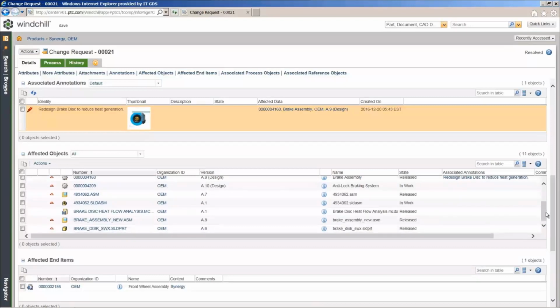Right, so then from here, we have our change request, which is where you're going to understand the change impact and how you're going to solve this specific issue. And then we have our change notice, which is what we'll be going through in just a moment. And I'll speak a little bit more about that whenever we get to that portion of the demonstration.